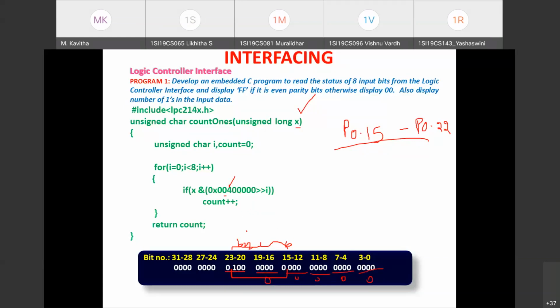That means first I am testing the 22nd bit. In the input, I want to test whether the 22nd bit is 1 or 0. Initially I is 0, so this mask value right shifted 0 times is the same value. That means in the first iteration we are trying to test the 22nd bit. Bit 22 is being tested for 1 or 0. After performing the AND operation with X, if it results in 0, what can we infer? Bit 22 is 0. We should not increment the counter in that case.